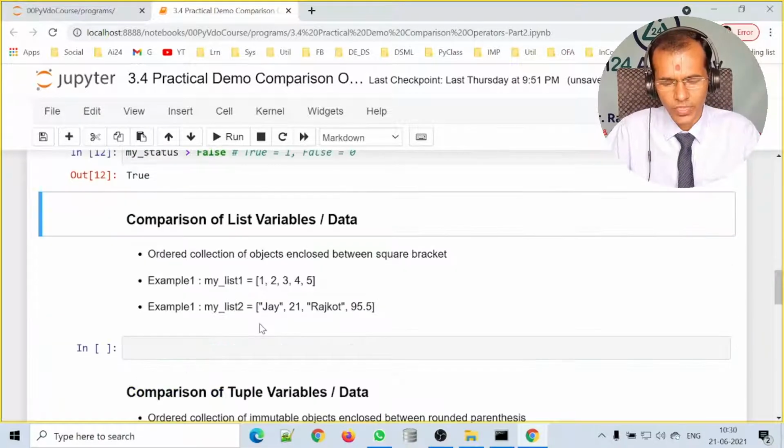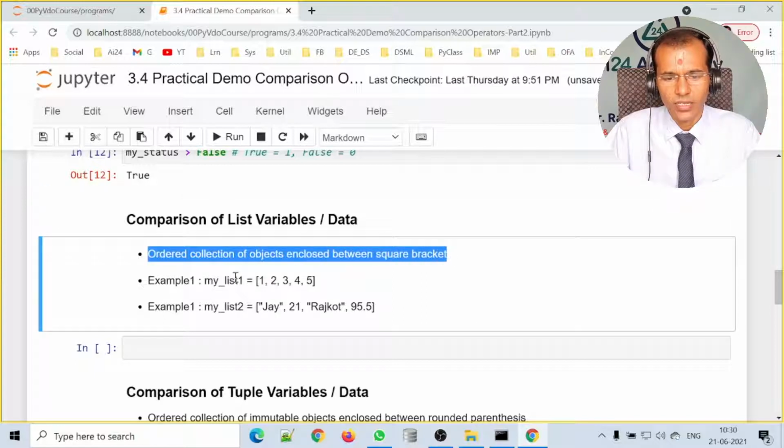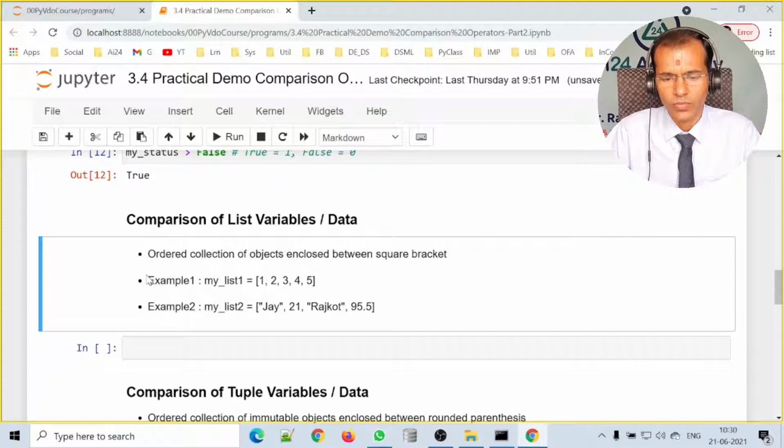Now let us compare various variables and data of type list. So we know that a list is an ordered collection of objects enclosed between square brackets. So these are two examples. Example 1 is my_list1 is equal to 1 2 3 4 5, and this is a second example of a list, my_list2 is equal to J, 21, Rajkot, 95.5.